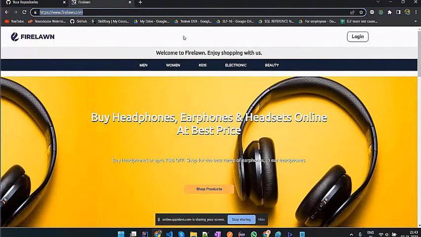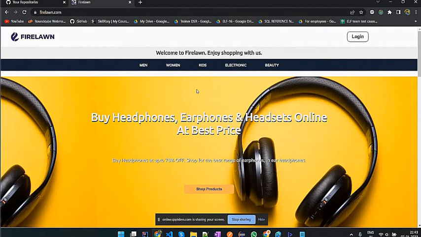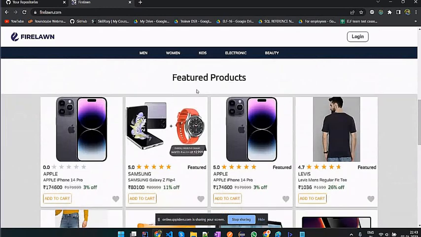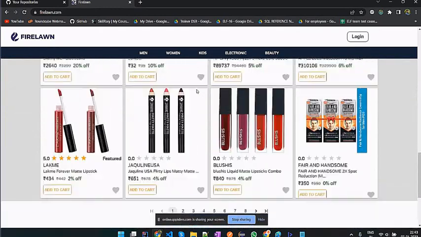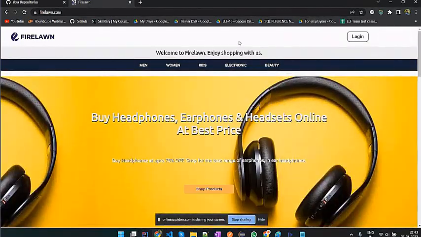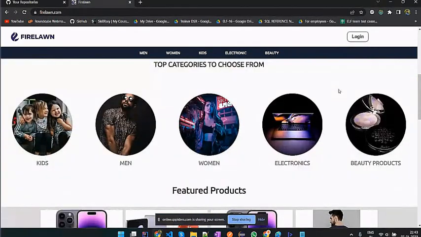So we have one application called FireLawn. So basically, this is one e-commerce application. It is just similar to Amazon, Flipkart, Meesho, like that. Okay. So what is this application all about? You can purchase a few products online. Okay. First and foremost, let us first explore the application.